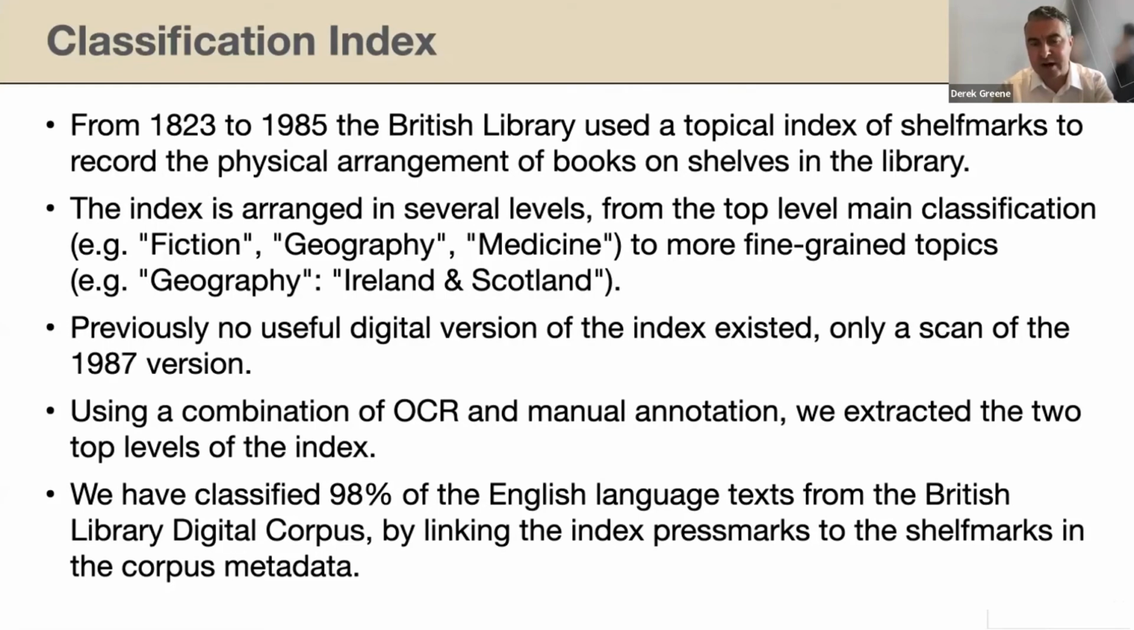Previously, there was no digital version of the index, just a scan of a typewritten 1987 version. So using a combination of OCR and manual annotation, we were able to extract the top 2 levels of this index. Then we were able to classify all of the texts from the British Library by linking the press marks in the index to the shelf marks that we have in our corpus metadata.